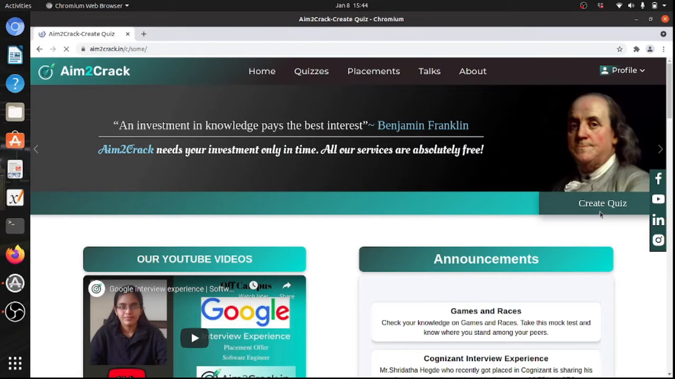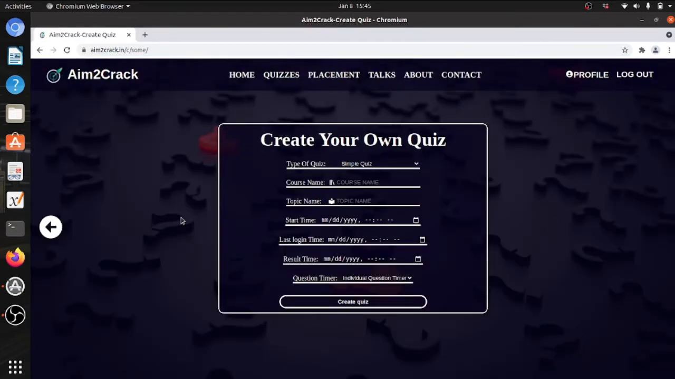So let me create a quiz by clicking on this button. It will take you to a settings page where you can enter the details of your quiz. You can set the type of quiz. It can be either a simple quiz or a placement quiz. In case of simple quiz, you will have to add all the questions under one particular section.